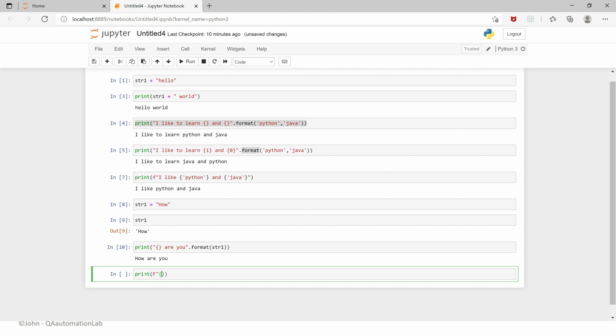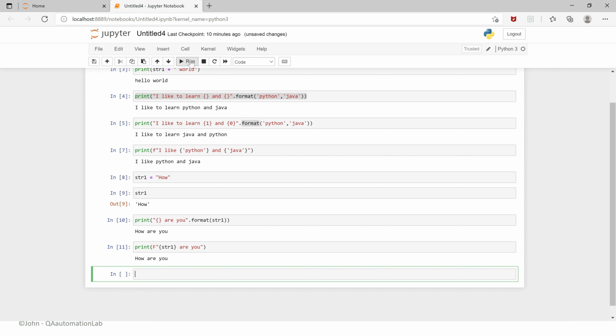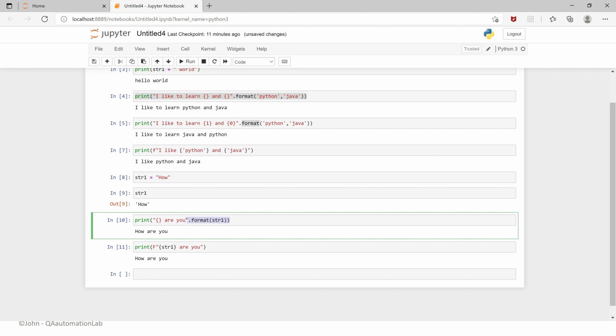In fstring method we can use variable inside this string 1 or you. So it is printing how are you. So both are same, but the method we are using for print, both are given the same output, but the method what we are used is different. Here we have used format method, but here we have used fstring method. And here if you noticed, I mentioned f in capital letter. It is not creating a problem, but best practice is to keep always in lowercase.